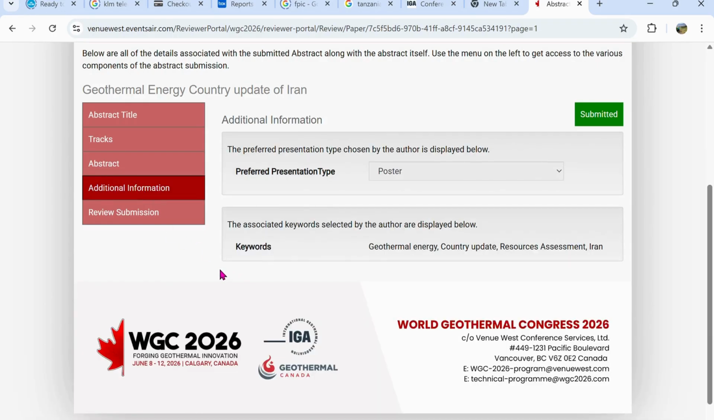Under the additional information, we have the preferred presentation type. So this particular one, the author has selected poster. We have somewhere in the region of 750 speaker slots, and we've had over 1,400 abstracts submitted. So we will need to whittle down those numbers to around 750, and then offer as many as possible, up to around 500 people a poster slot.